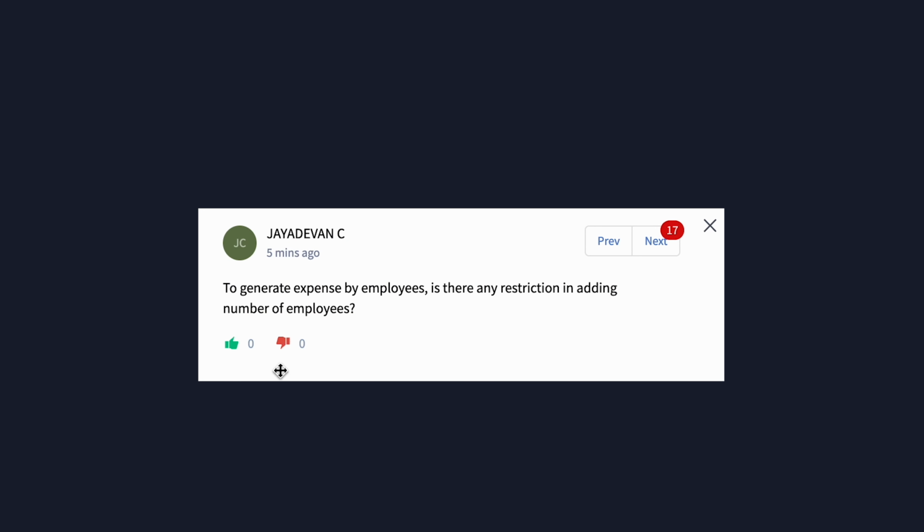I have another question. Jayadevan sir has asked how to generate expenses by employee. Is there any restriction in adding the number of employees? No, we don't have any hard limit on the number of employees. You can have as many as you want and generate the report based on it.